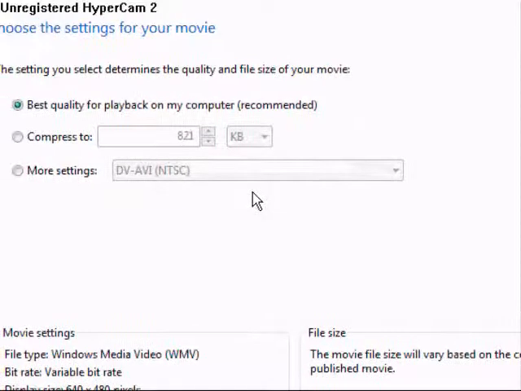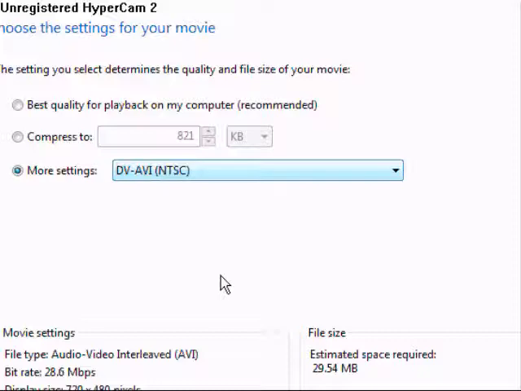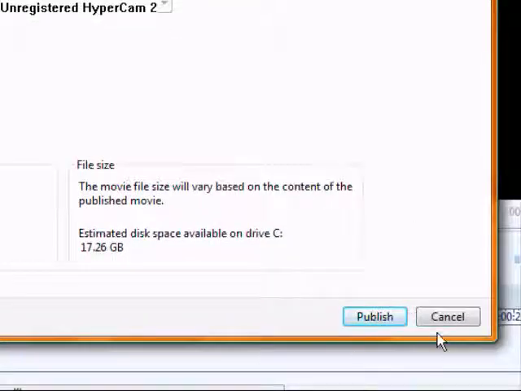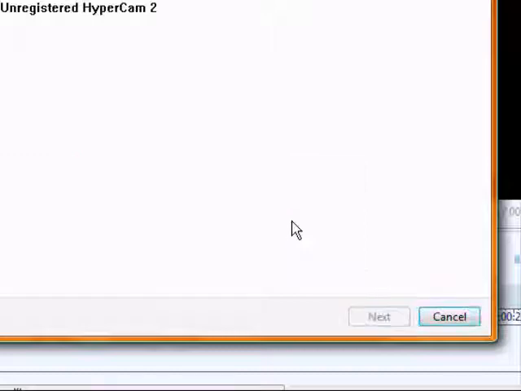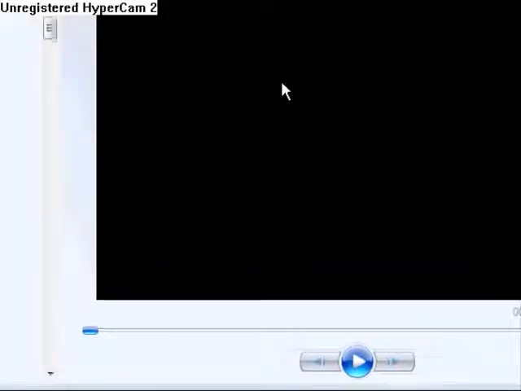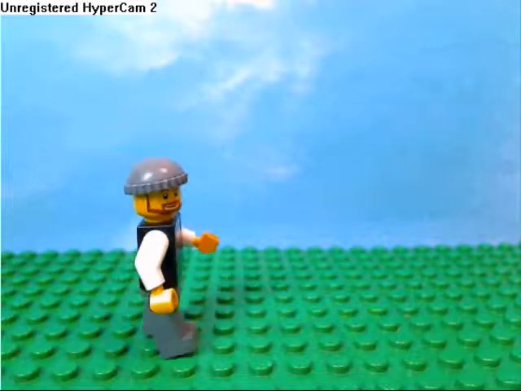Now if you have lots of things on you've probably got more settings than I've got, but mine's quite a basic model, so I usually just click best quality for my computer and then I publish it. But you might have an HD setting on some of the newer models, it depends really. I'm going to cancel that because I don't need that scene. I've already done it in one of my other LEGO videos. Now I'll show you what the end result should look like once you've published and everything.